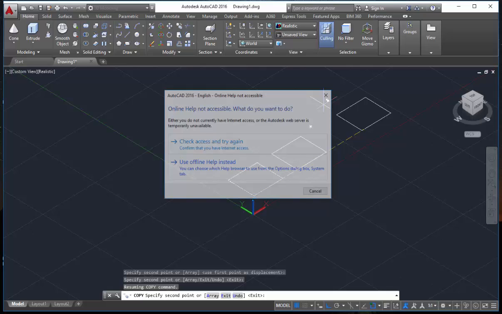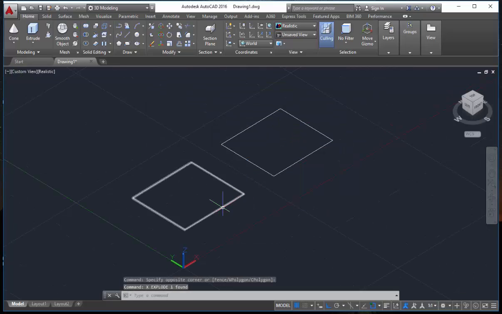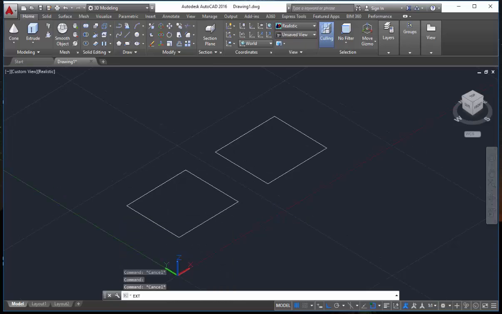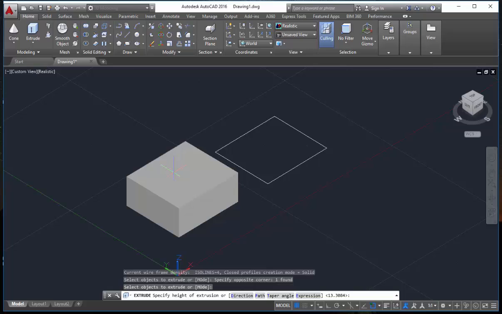Okay, so this I will explode, so this one is a polyline and this one is lines. Now I am going to use extrude and give a height to this object. The shortcut key for extrude is EXT, enter. Here it is asking you to select the object. I'll select the object which I want to extrude, click enter and give the height to this object. For example, I will give it around 5.